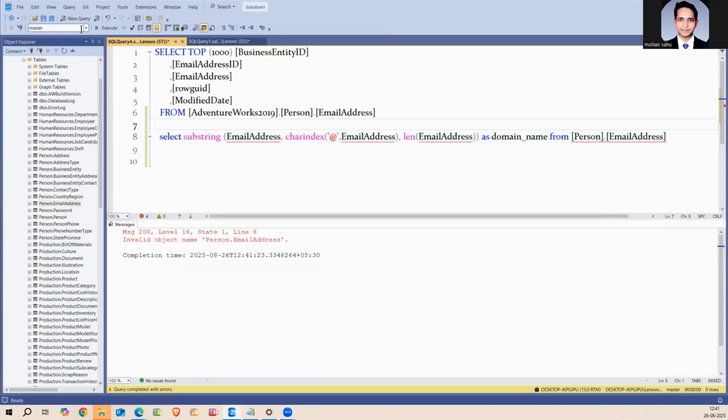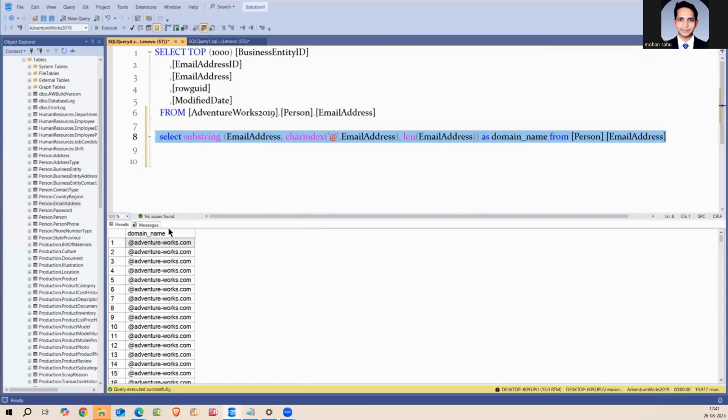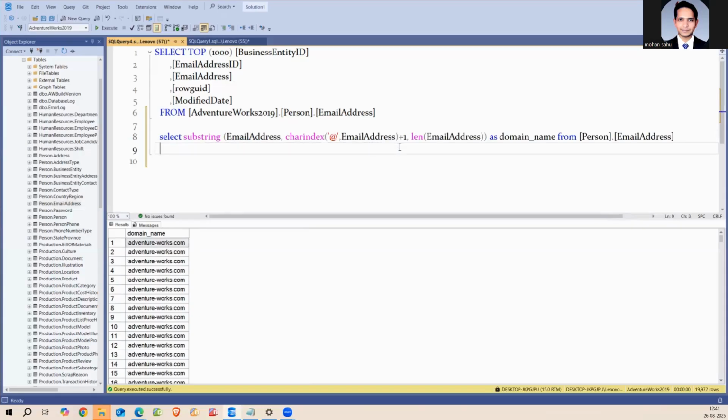Invalid object. Oh, sorry, I have to select the other database. See, now it is giving the at sign also. So what I have done here is that this CHARINDEX will take the place of this at, but we need +1 here. If I write this, it will give me the domain name. This is how we can use CHARINDEX and SUBSTRING, or the LEN function, to get the desired output which you want to display.